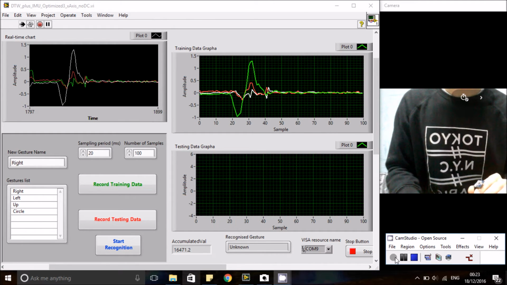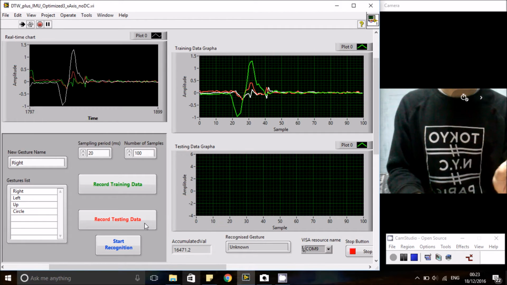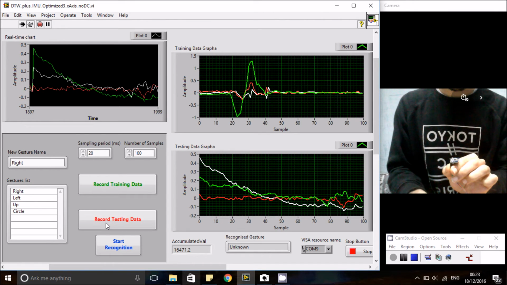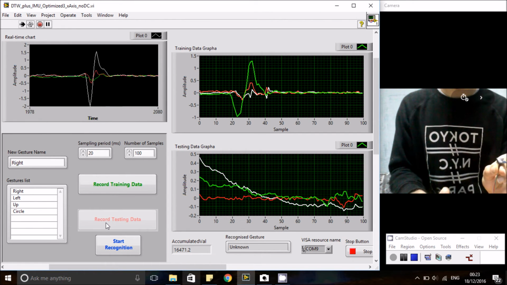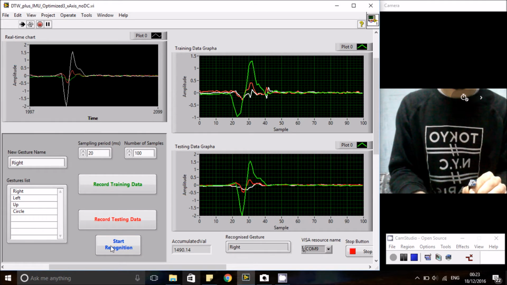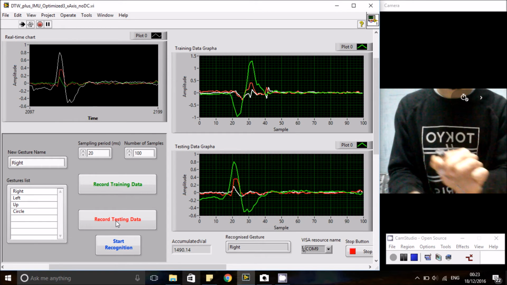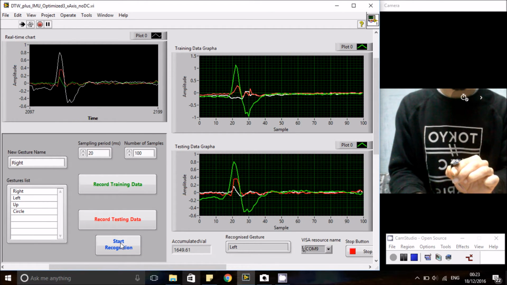Now let's test some of these gestures. Let me test a right swing. Start simple. So right swing. A second. Start with a right swing and check. Perfect. Now let me do a left swing, and I also got that.